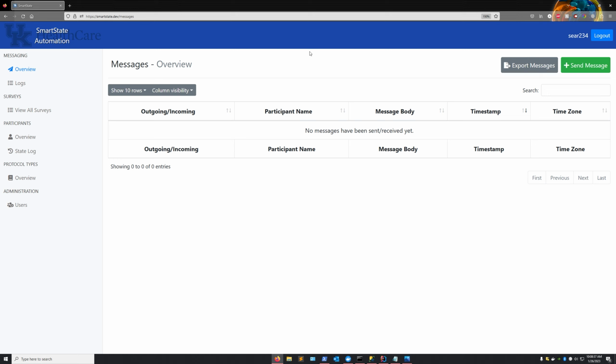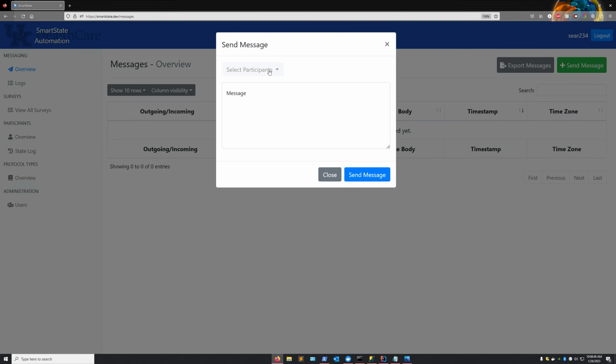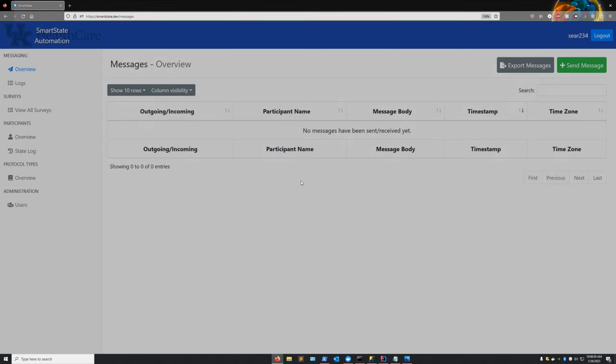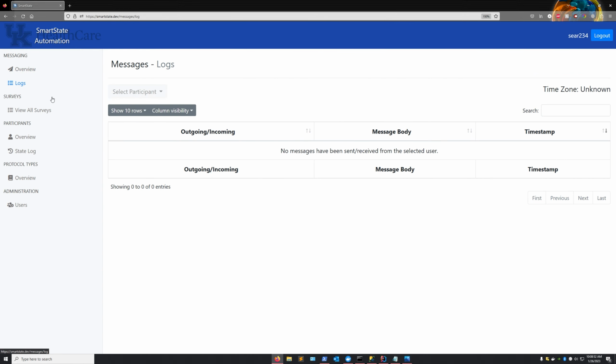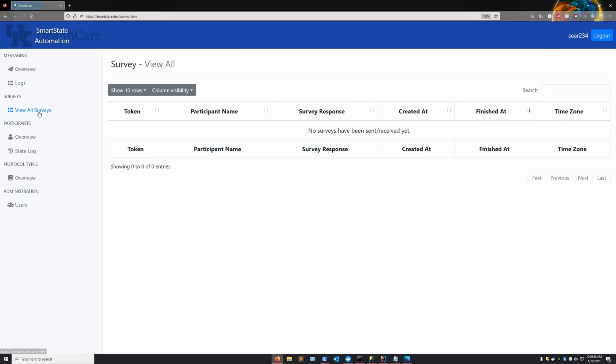So first, again, we have the messages interface. This is all messages sent via the system or received. You can export those messages or send a manual message to any participant you want. And then message logs are logs for a specific participant, incoming and outgoing. Surveys here are just a list of surveys that have been created and completed by the participants.